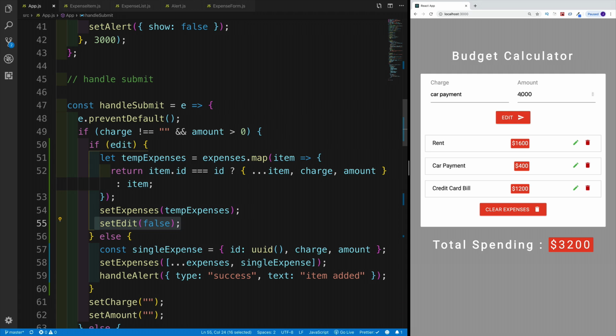I just edit it and make sure that you do everything correctly. So don't delete everything, because we're going to have our alert in that case. And then let's just click on it. Let's say edit. And then in this case, as you notice right away, my car payment went from 400 to 4,000, as well as my total was affected.